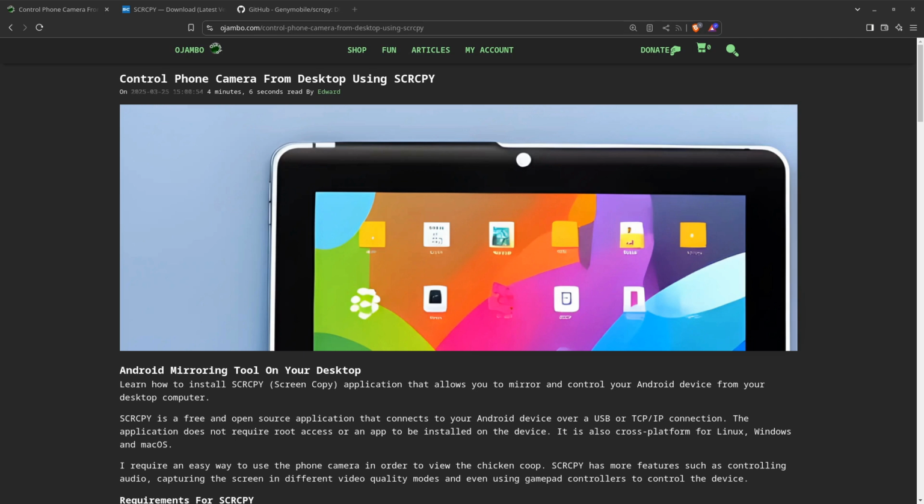Okay, so I found a tool. It's only for Android at the time of this recording. It's called SCRCPY, spelled S-C-R-C-P-Y. And I have an article on it on jambo.com/control-phone-camera-from-desktop-using-screen copy.